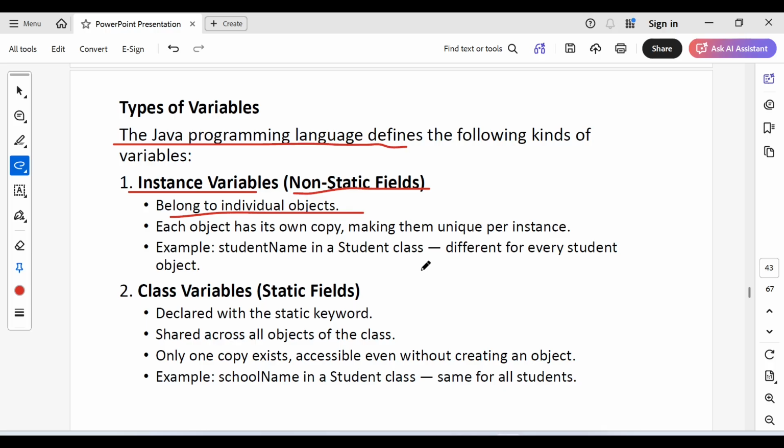For an object you also use the word instance, right? Creating an instance of the class also means making an object. That is why instance variables means for that instance only. Each individual object will have its own copy, like student name in a student class. If I create 5 objects of the student class, all of them won't have the same name. Each object will indicate a different student, with a different name.